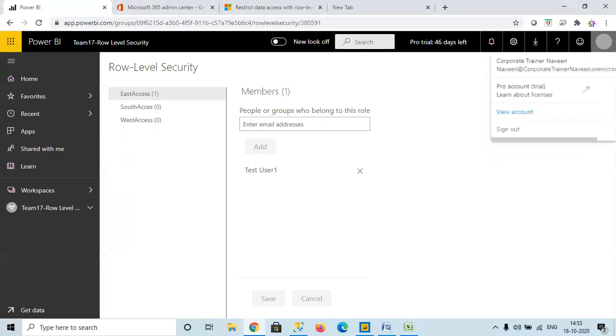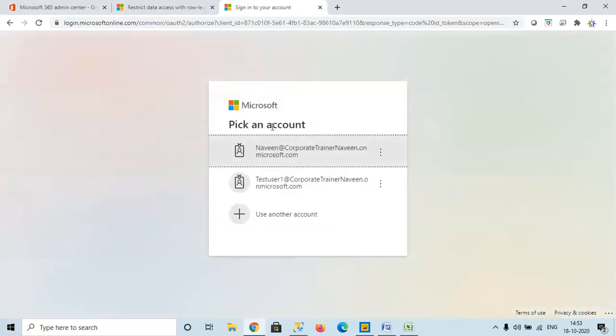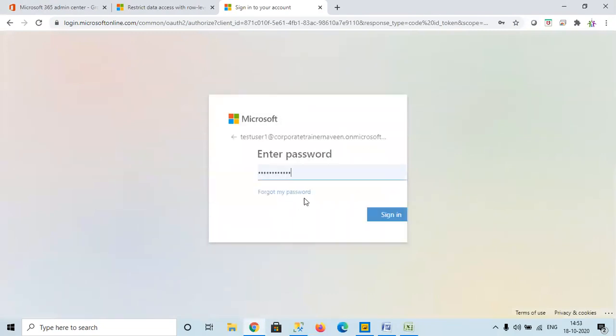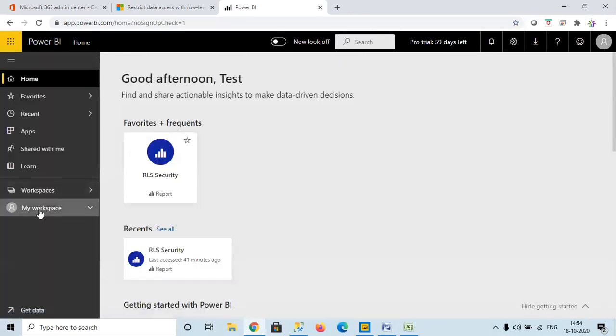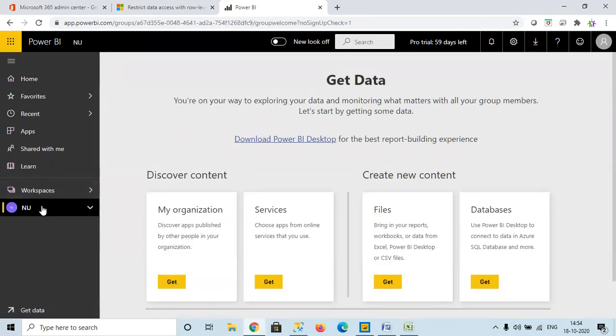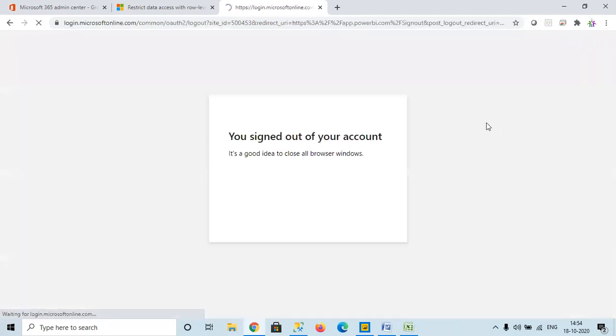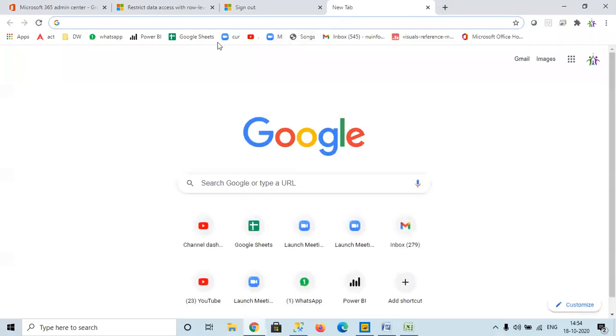Let me log out now. This is the main credentials. Let me now log in with the test user, because the test user or any other user will be accessing that report. So I log in with the test user and go to the same report, in workspaces. The mistake was I have not shared that report. I just added to the security area, but I have not given access to that particular report.